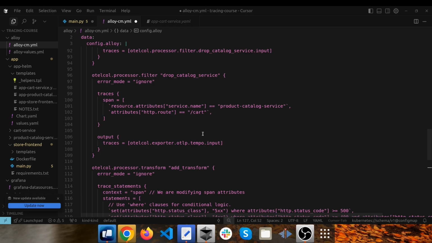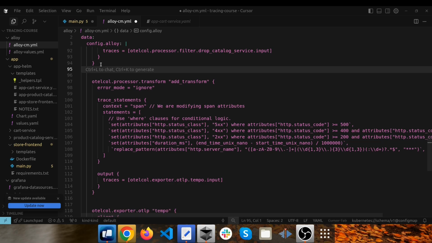I prefer to remove our filter processor because I don't want to drop the traces related to product catalog service and so on. So temporarily, I prefer to remove it. Okay, but please make sure that I will provide the full content of this tracing pipeline in our GitHub repository, and you will have access to this content. So don't worry about it, okay? So I remove it from here.